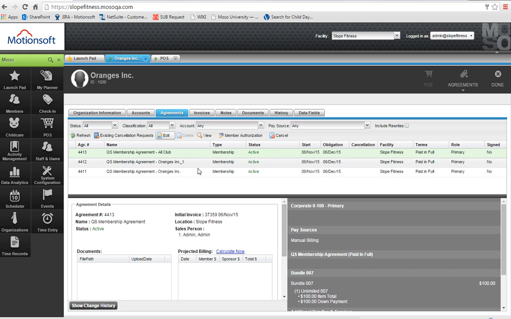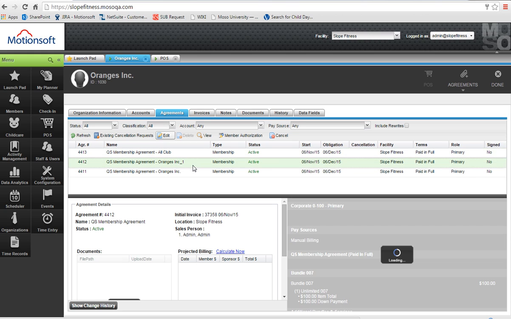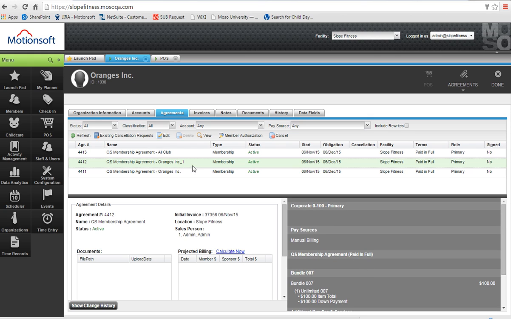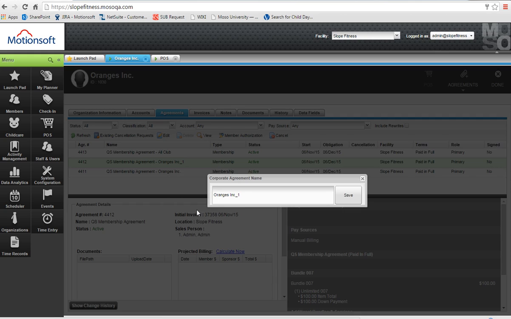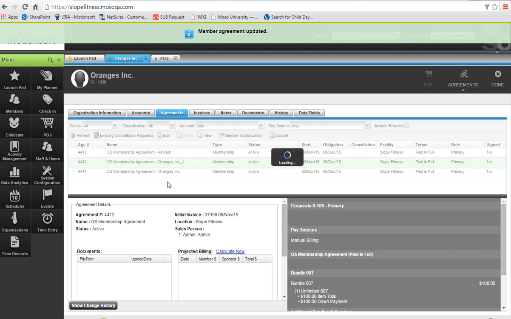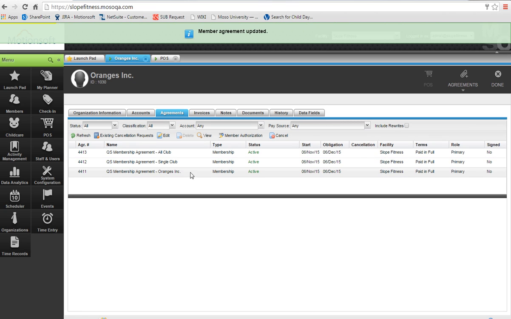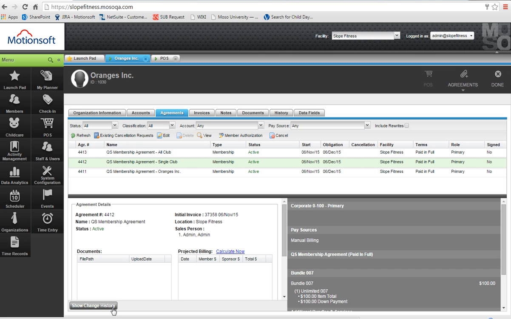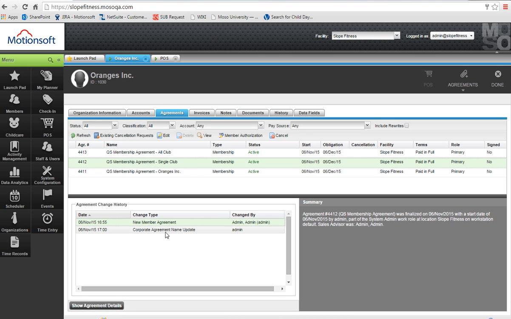Now these two agreements, I don't know what the difference is going to be between these. So if I do know what it looks like, if I look at the different details surrounding the agreement or the promotion within the agreement, and I know that this agreement is a single club agreement, the Oranges _1, I can go to Edit, Corporate Agreement, and I can make this just a single club. I can make it so that the title of this agreement is Single Club, and that's how it will be saved. Now, if I've made any changes to the agreements of what their names are, etc., I can look at Show Change History, and it will tell me that I updated the name of the agreement on whatever day and time it was updated. And it'll tell me that I changed it from Oranges Inc. _1 to Single Club.